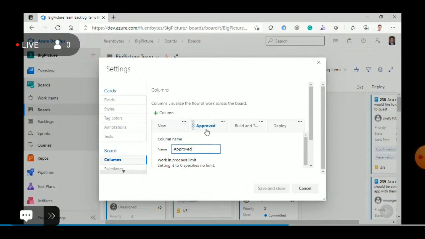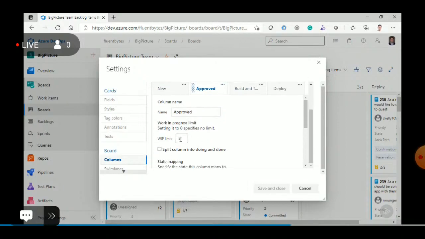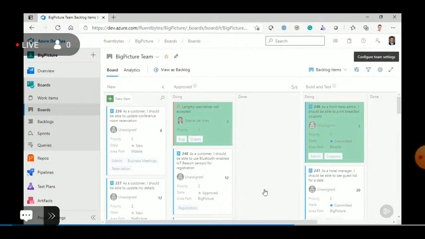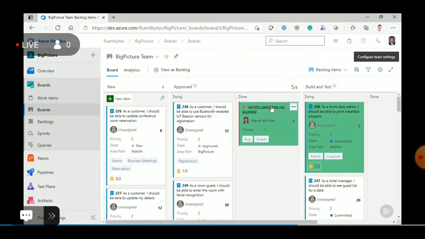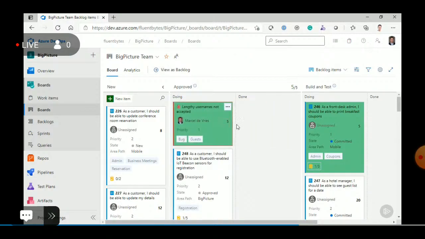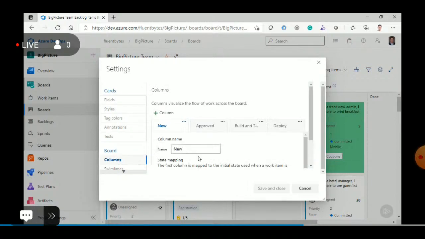The other thing that you can see is how the board is laid out in terms of the different lanes, or the different columns that we have, sorry. Now every column can also be split into doing and done, which is more or less a meta state. I'm doing it and it's done in approved, because sometimes you have people that approve stuff and people that build and test stuff, and so that's the way you can do doing and done within a particular column.